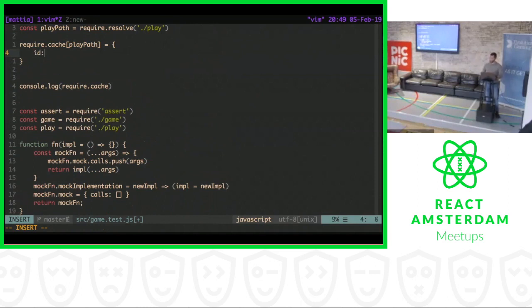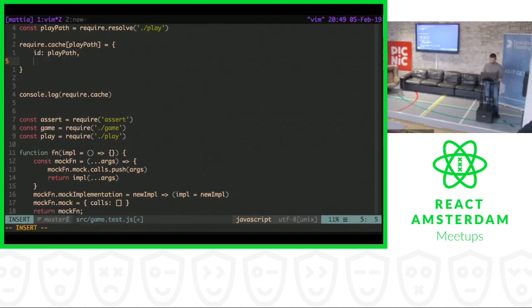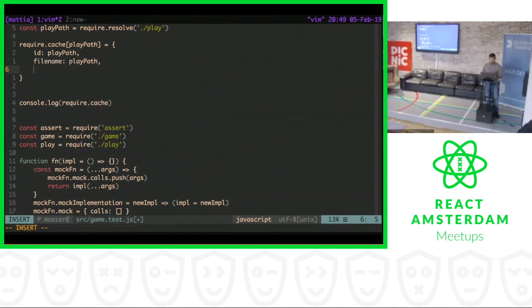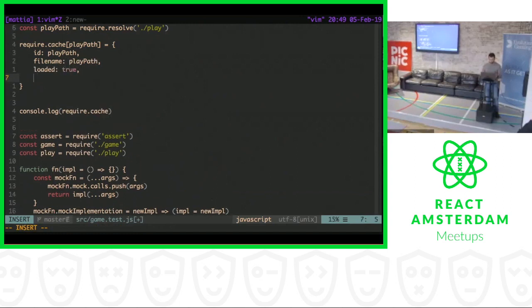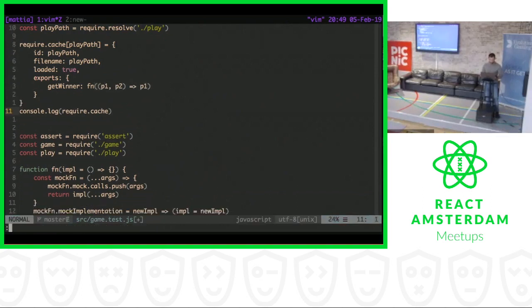We know that we need an ID, and the ID is the path of where the module is. We need the filename, and it's going to be playPath. We do need loaded; it's going to be true. And then the most important part is the exports. Inside the exports, we can customize the properties. We know that we're now looking for getWinner, but we can have as many properties as we want. And for getWinner itself, we want to actually use the custom one. So it's going to be P1, P2, and P1 again.